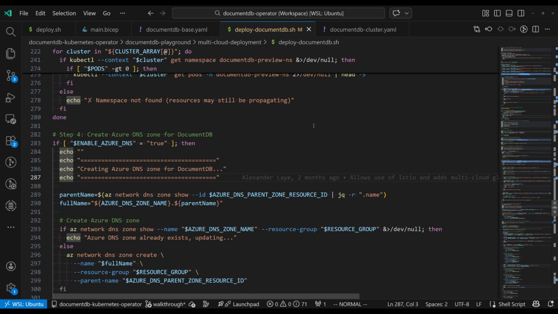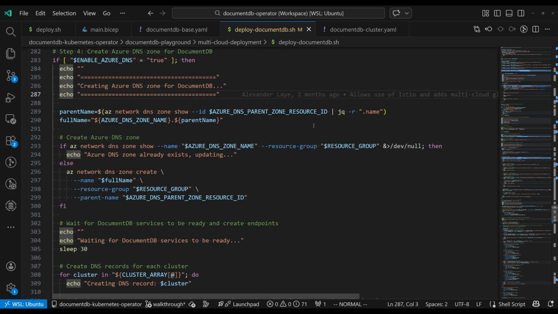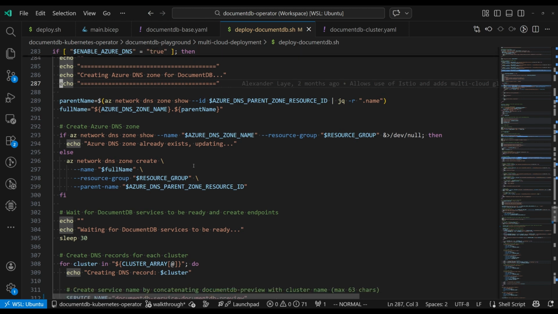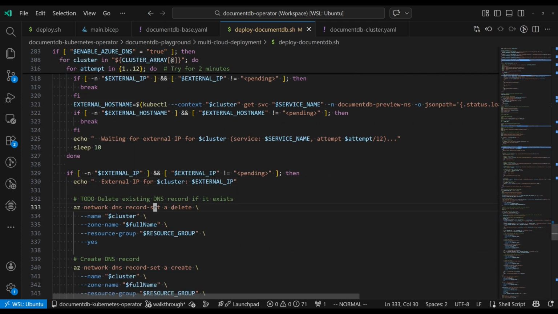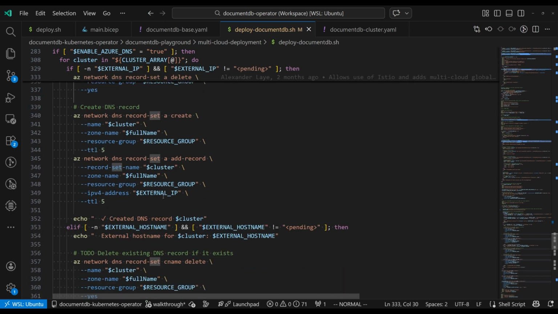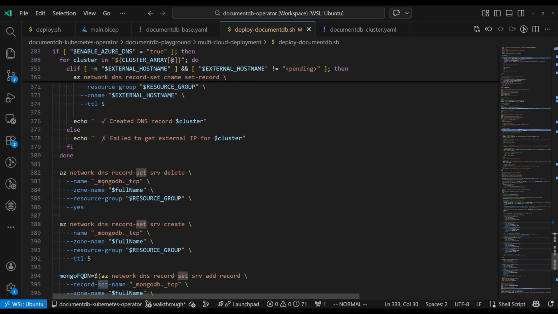Finally, we have the Azure DNS zone. This creates a unique URL for each cluster's DocumentDB load balancer IP, as well as an SRV string that we point to the primary and repoint for failover operations. This ensures that the client can use a consistent URL and the switchover can be handled elsewhere. This is specific to this script and for our demo.